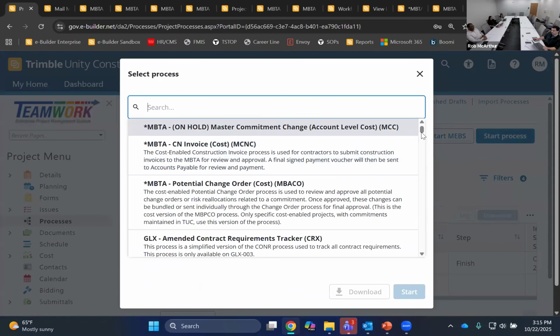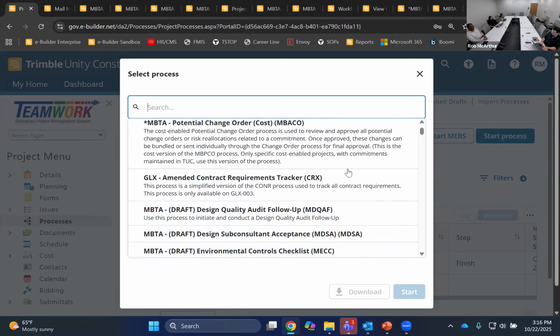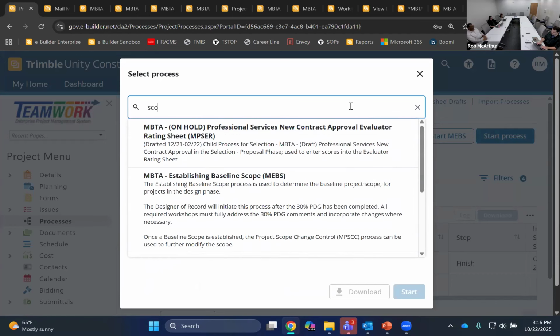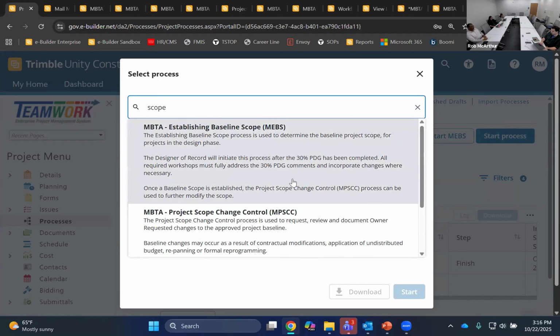This will come up with a list of processes that you have permission to start on this project. I have a much more extensive list than you will see. However, what you want to find is the establishing baseline scope process. There are multiple ways you can do this. You can scroll through this list manually, or using a keyword like scope will get you there much quicker. In this case, I looked up scope. You can see the two processes we're reviewing today: establishing baseline scope on top, project scope change control on the bottom. For now, we're just going to be looking at this MEBS, establishing baseline scope process.